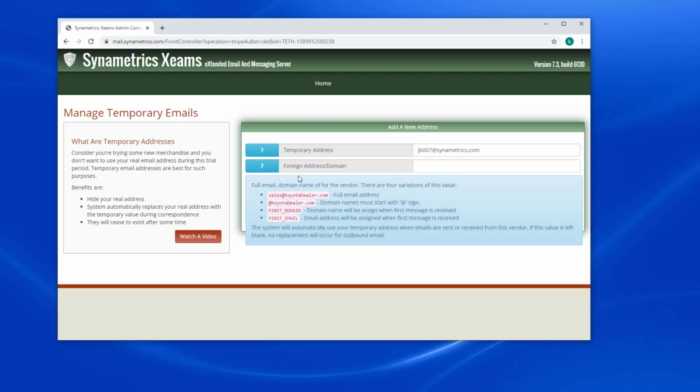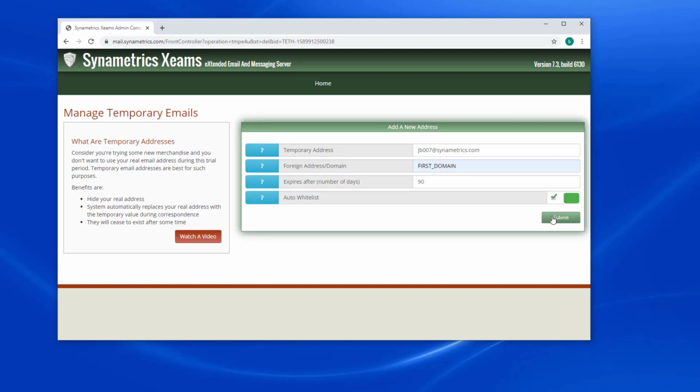However, there may be situations in which you do not know the foreign address or domain. In that case, if we click the question mark next to that field, it will give us some additional options for exactly that situation. One of the options is first domain. This means that whatever domain sends this email address a message first will be used as the foreign domain instead.